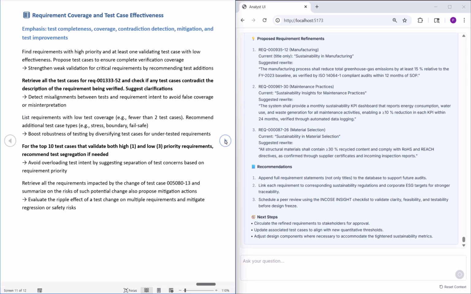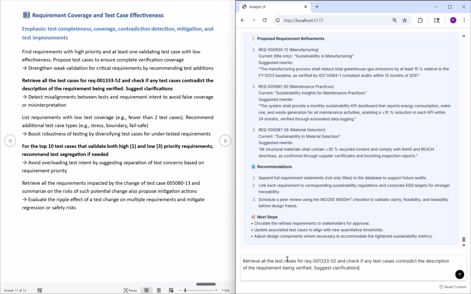Requirement coverage and test case effectiveness. Let's try this one. So retrieve all test cases for a given requirement, and then tell me if there are any test cases actually contradicting the description of the requirement to be verified, and if yes, maybe suggest some clarification.